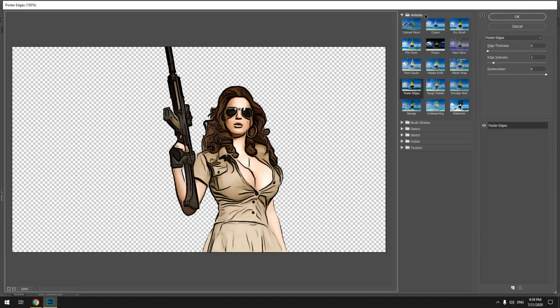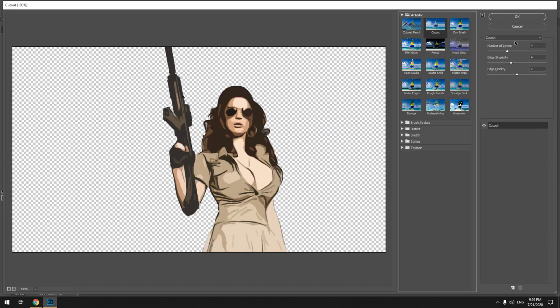Open the filter gallery and again under artistic choose cutout. Now these numbers are from my experiment and we should use them. Now you can see the effect is built, but this effect is, I'm not sure, like GTA 3 or Liberty City, which doesn't have high quality.